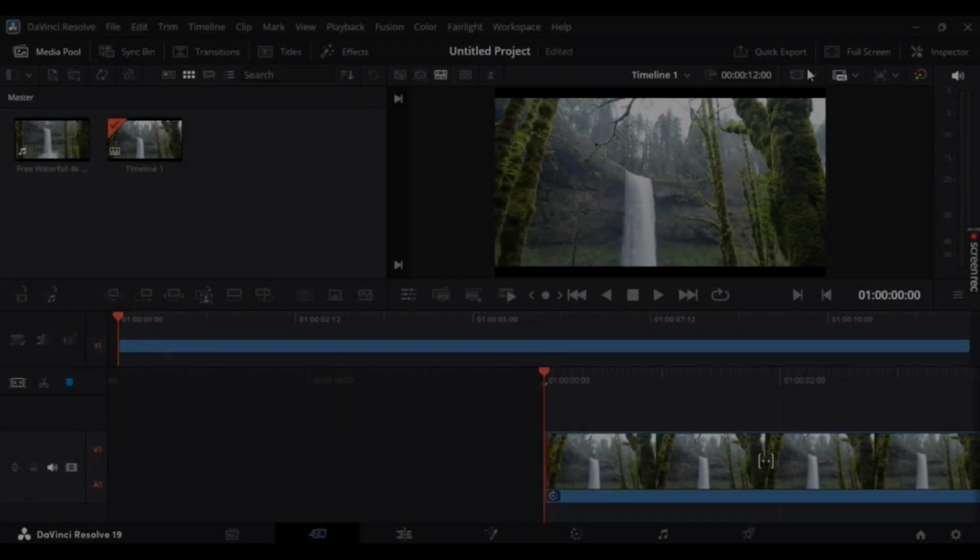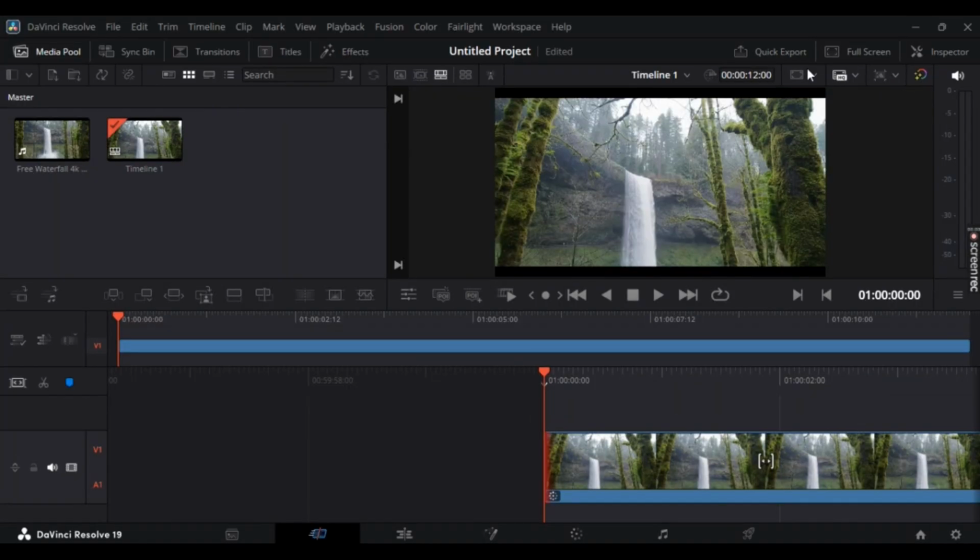Hey guys, do you want to know how to add nodes to your clips in DaVinci Resolve? Well, no worries. In this video, I'm going to show you an easy step-by-step guide on how to do it. It's super simple, so let's get straight to it.